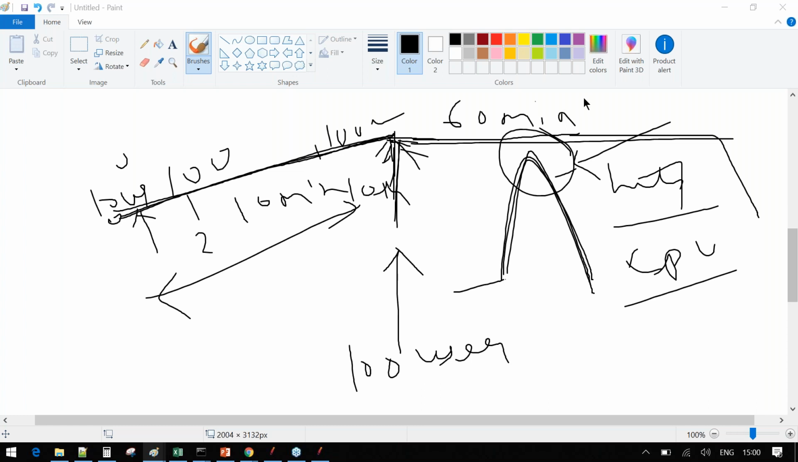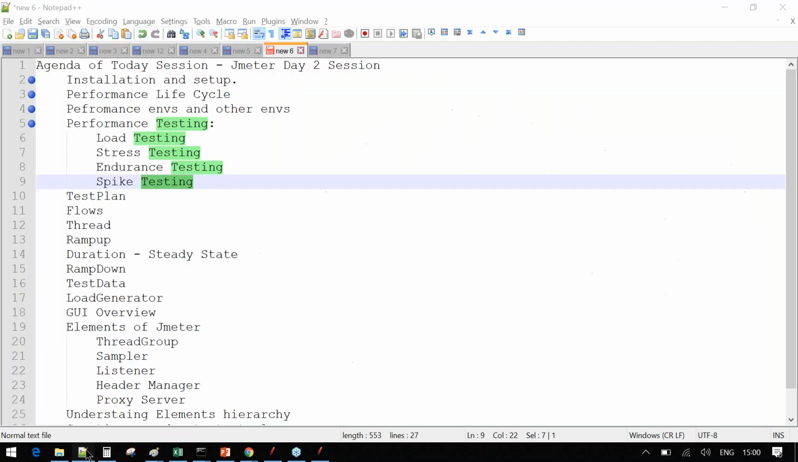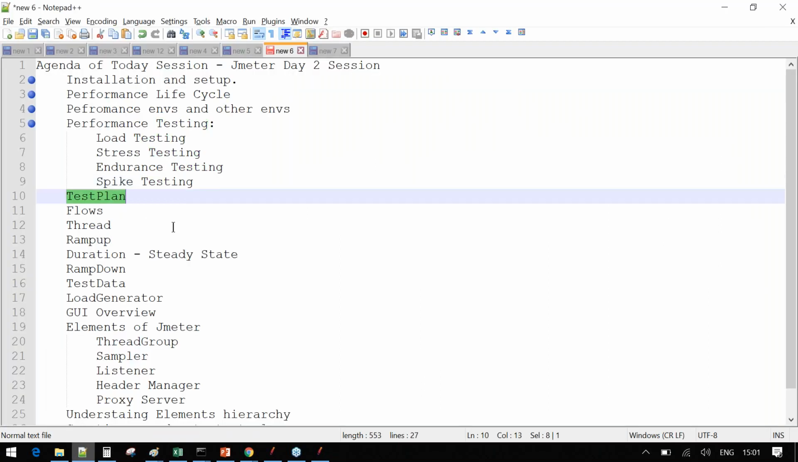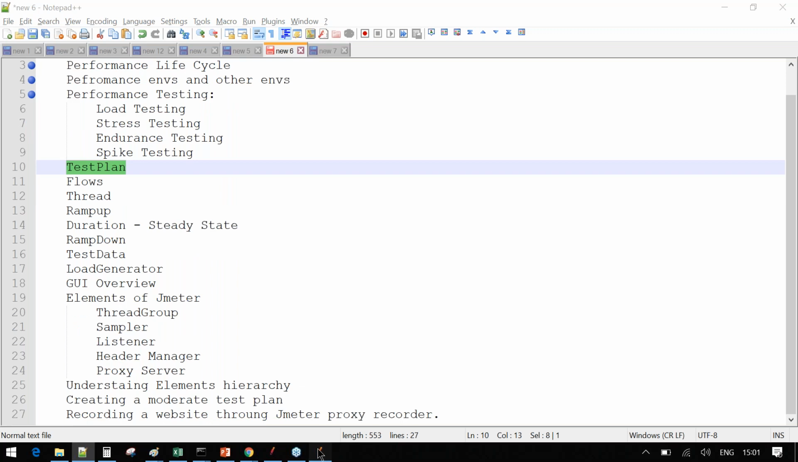Yeah, a sudden increase in load is what spike testing is. All right, so you guys are aware about the test plan.